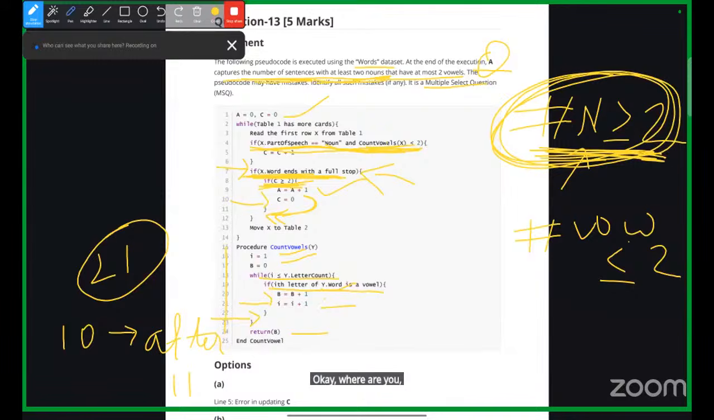In which line do you want to move C equal to 0? No, I want to keep C at the line it was, in line number 10. If you do that, then you are keeping this intact, no?